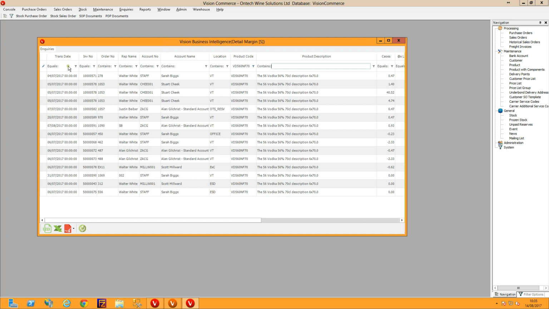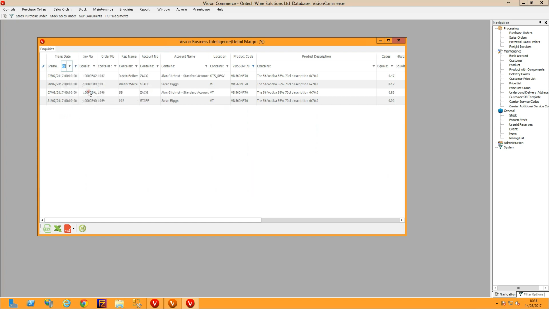We can then filter further, so say for example we're only interested in transactions after the 6th of July. We can enter the 6th of July here, and the rows are filtered again. Once we've done that, we've got some buttons down the bottom where we can refresh the data, and some other buttons here to export the data into various different file types.